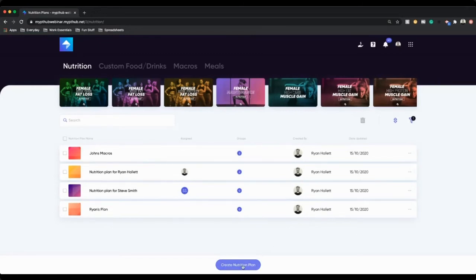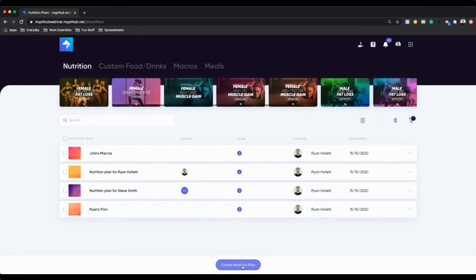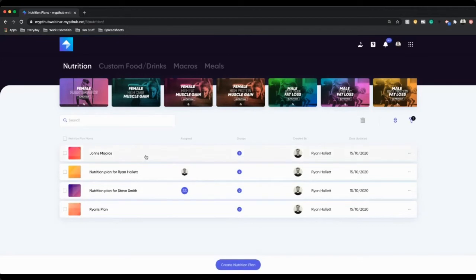So hopefully you can start to see how it's laid out and how you can start to navigate through the software. When it comes to nutrition, My PT Hub's nutrition plans are all done on a day-by-day basis. So this one plan is 1 day.